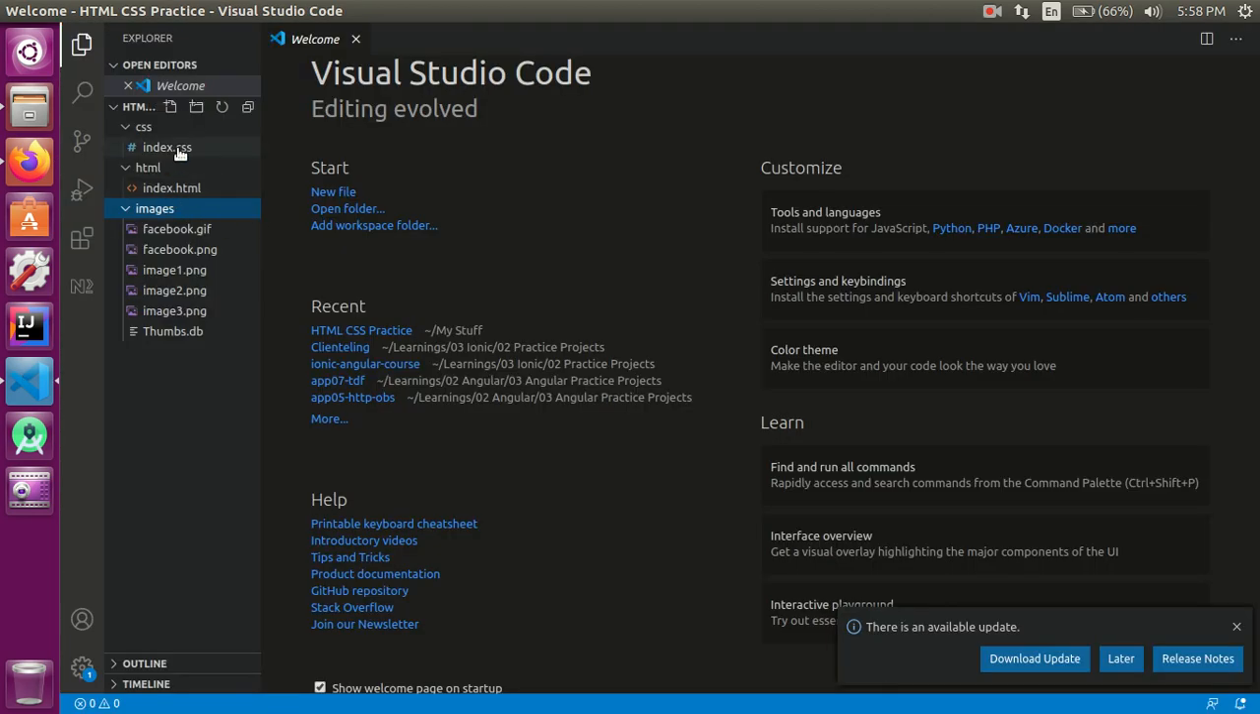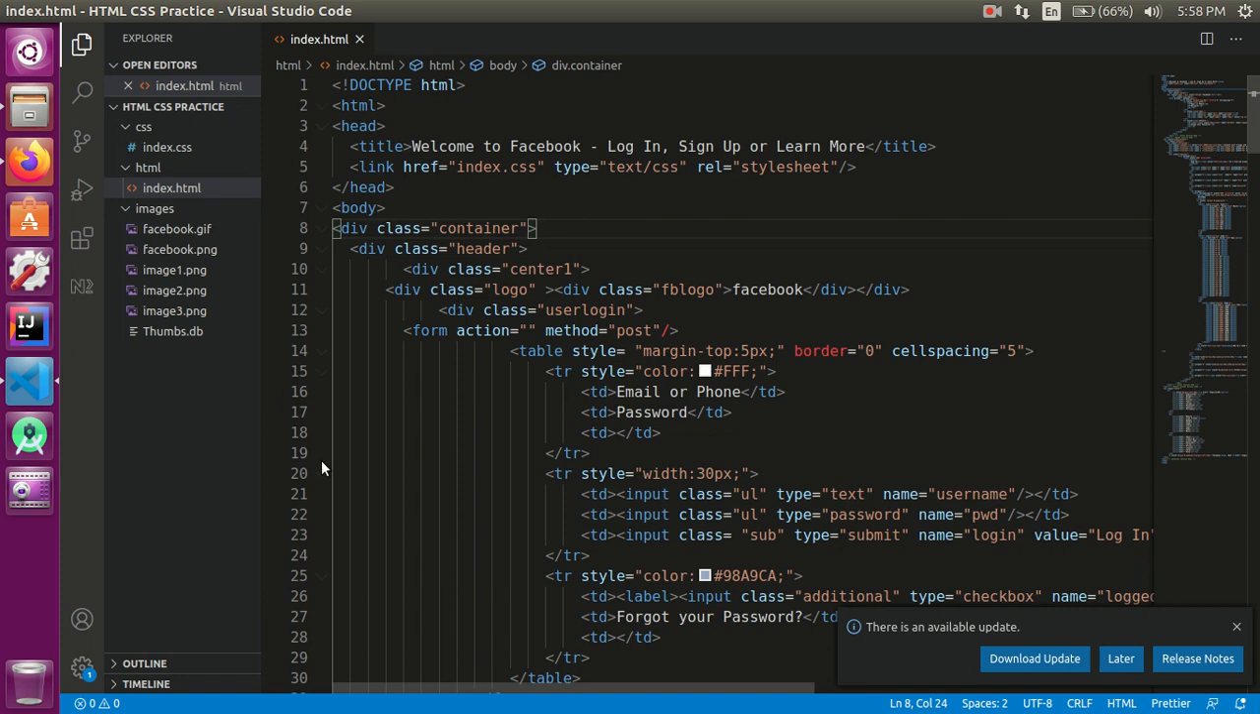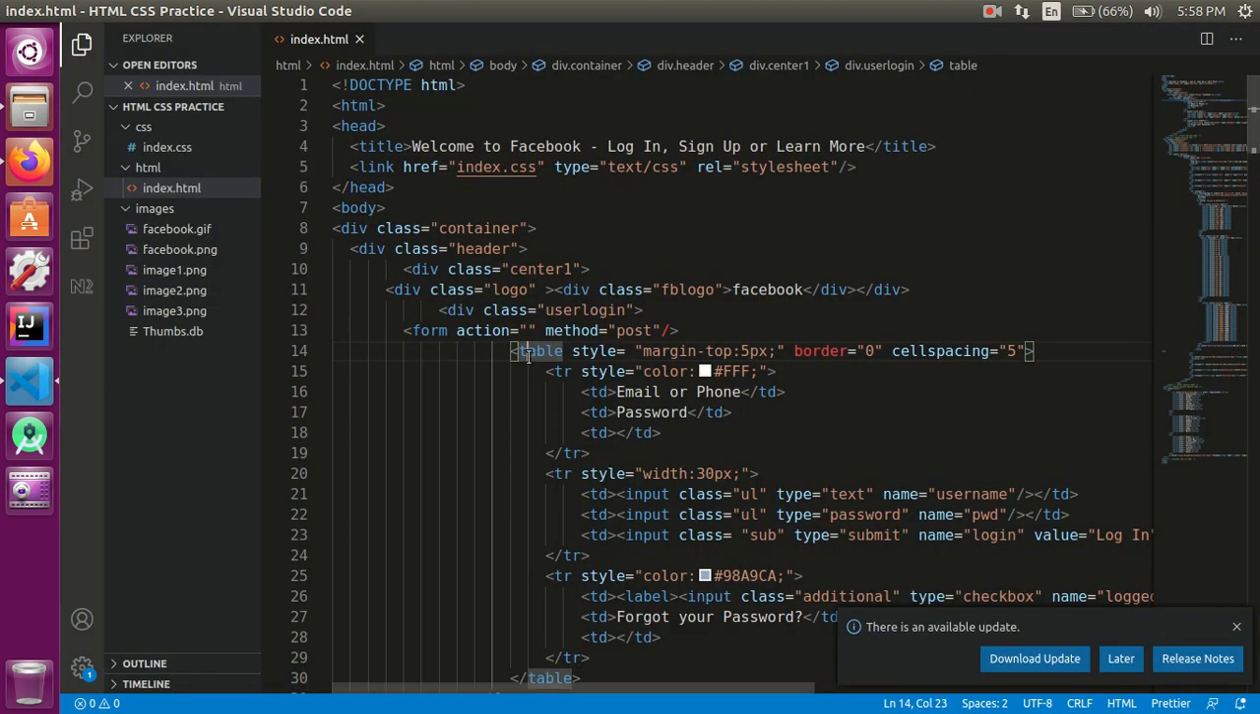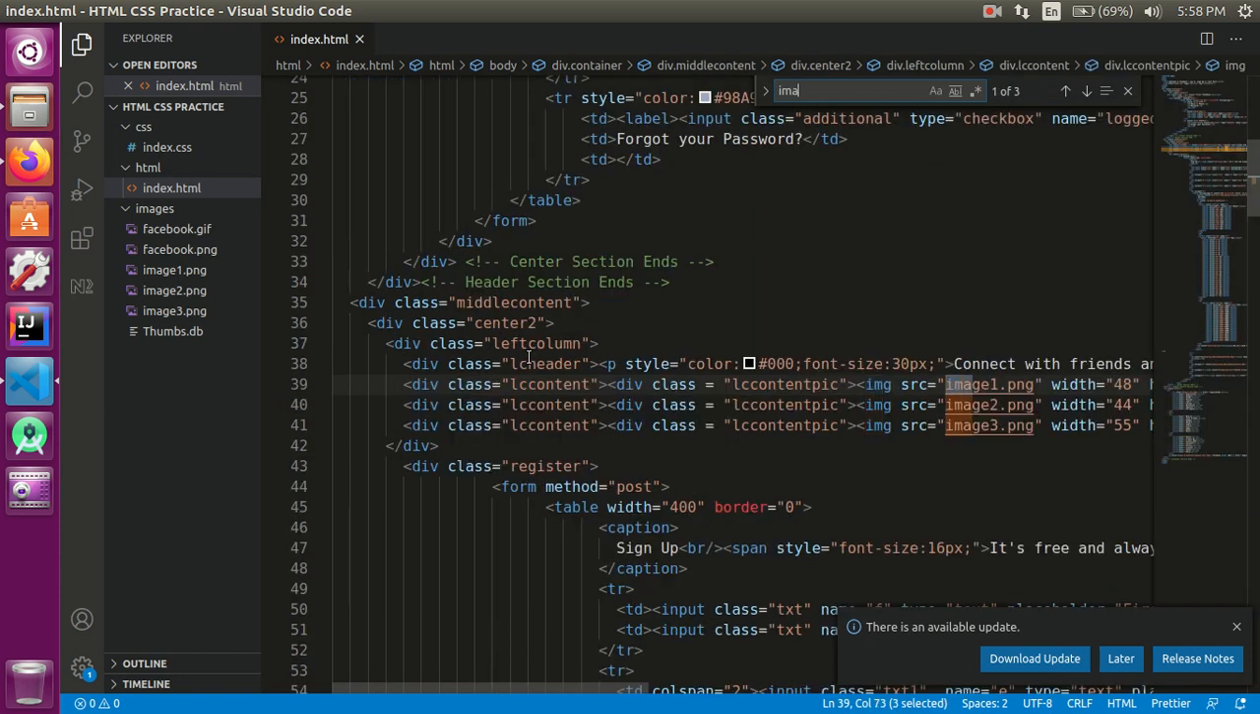See, this is my HTML code, and there is one mistake that initial developers regularly make, and that is to give the wrong path. If you can see in my folders, the HTML file resides inside the HTML folder, and images reside inside the images folder. And now let's see the path to images: image 1, image 2, image 3, and there may be even more.